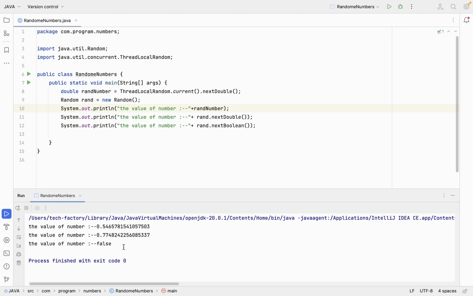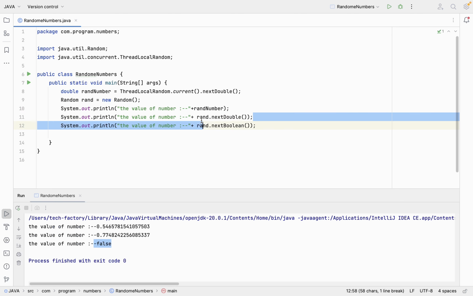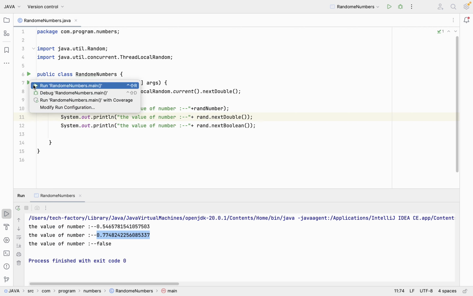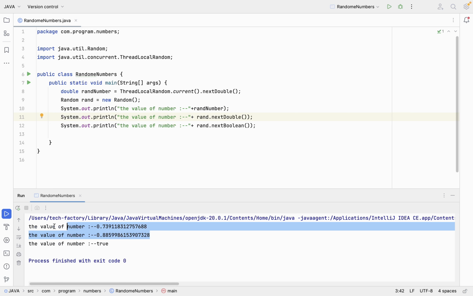So you can see it is coming false, and for the double it is coming something like 0.77. Why? Because we have not kept any minimum and maximum value to generate a random number. Now let me run and every time the output will change. Here for the boolean, it is coming false. Let me run again to get true. Here again it is coming true, but values in the double are changing. After running multiple times we are getting true here. So things are not fixed, we cannot predict it.